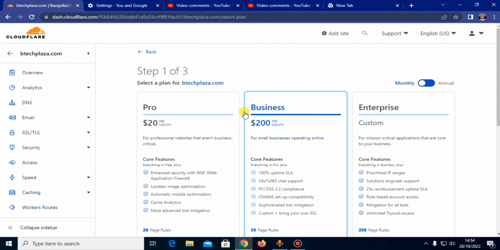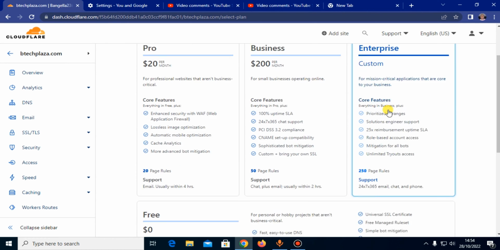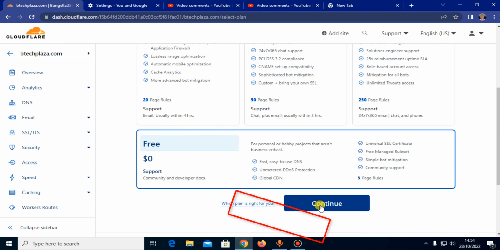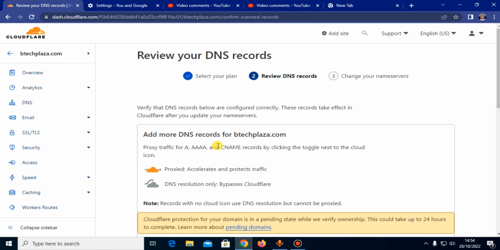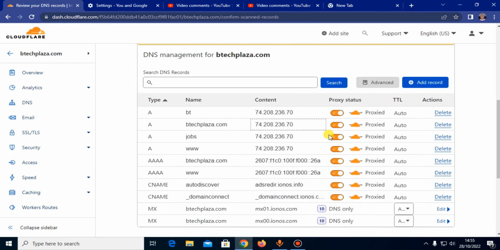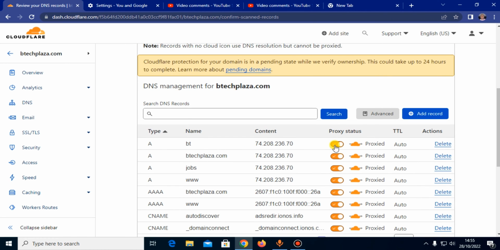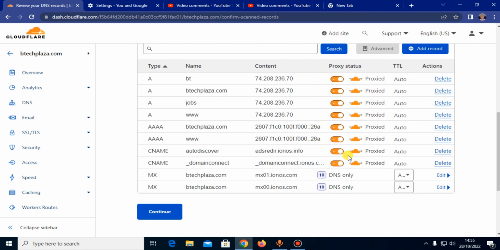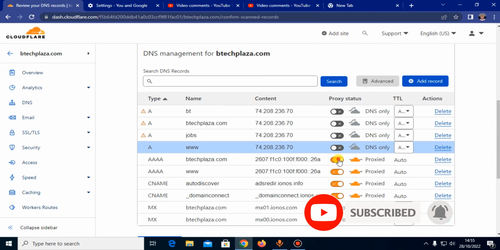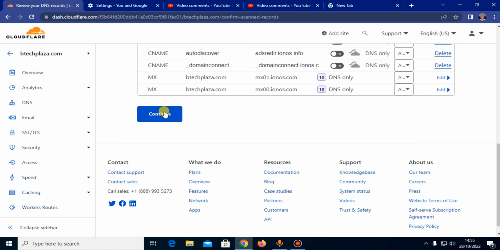As you can see here, it's going to pop up this: Pro is $20, business and custom. For this case, we're just going to move down, and you can see this is a free version. This free version, you just click on it and you say continue. As you can see, it is scanning and it has brought us to this area here. These are all the DNS records that are connected to my domain. You can actually turn all of this off so that you'll be able to move very fast, in case you want, but you can also leave them as well. For this, I'm going to say continue.